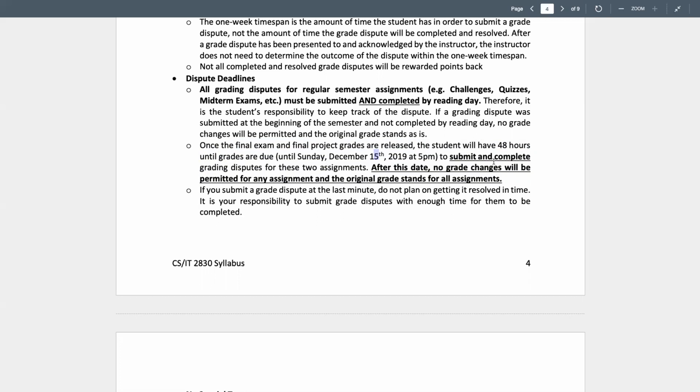They also need to be completed because we're running out of time there. We release your grades on Friday. We have Saturday, Sunday, Monday, Tuesday, and then grades are due. So you have like 2 days to submit that dispute and get it done. And here's the final cutoff. This day right here, December 15th at 5 p.m., after that date, the grade book is finalized. Okay, that's it. Then we have 2 days.